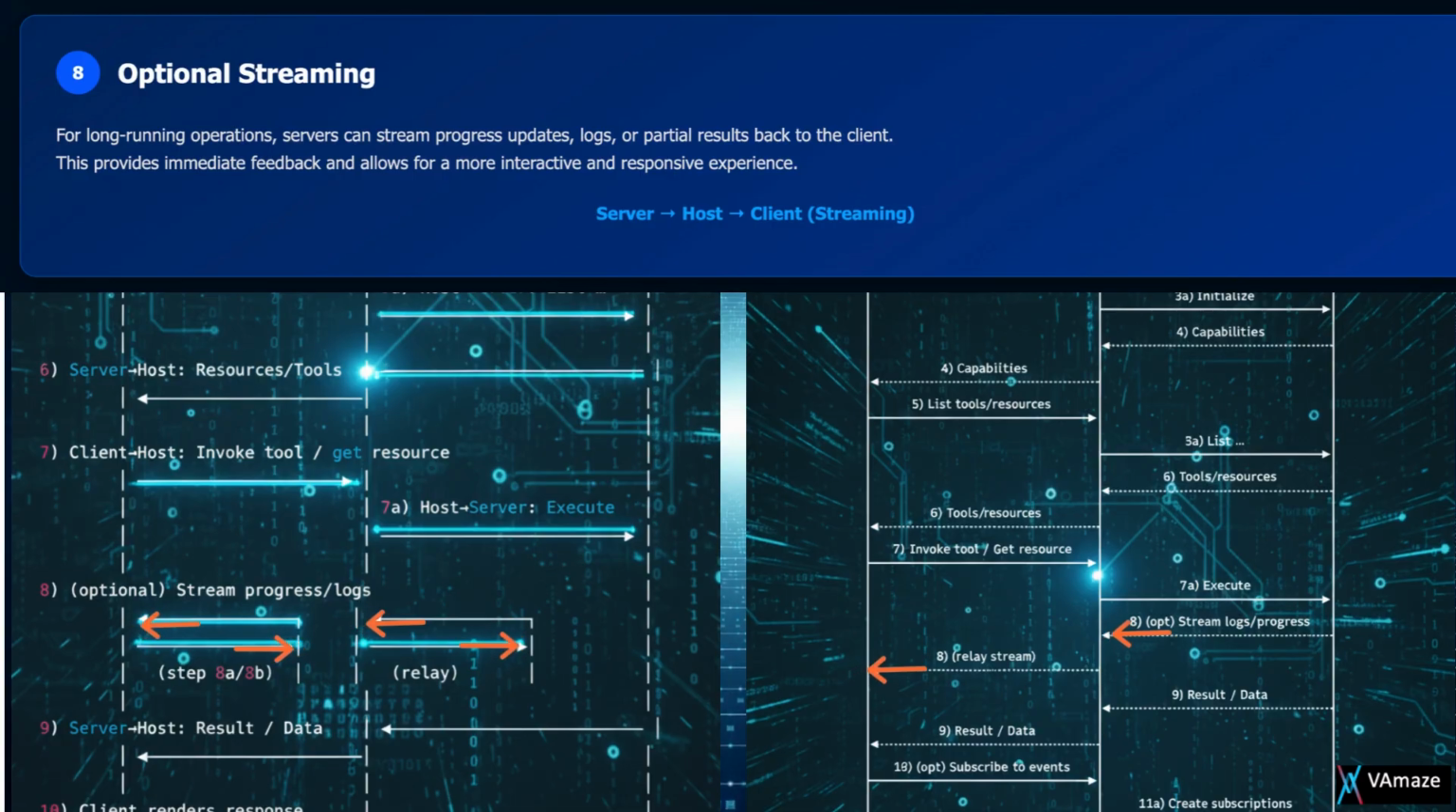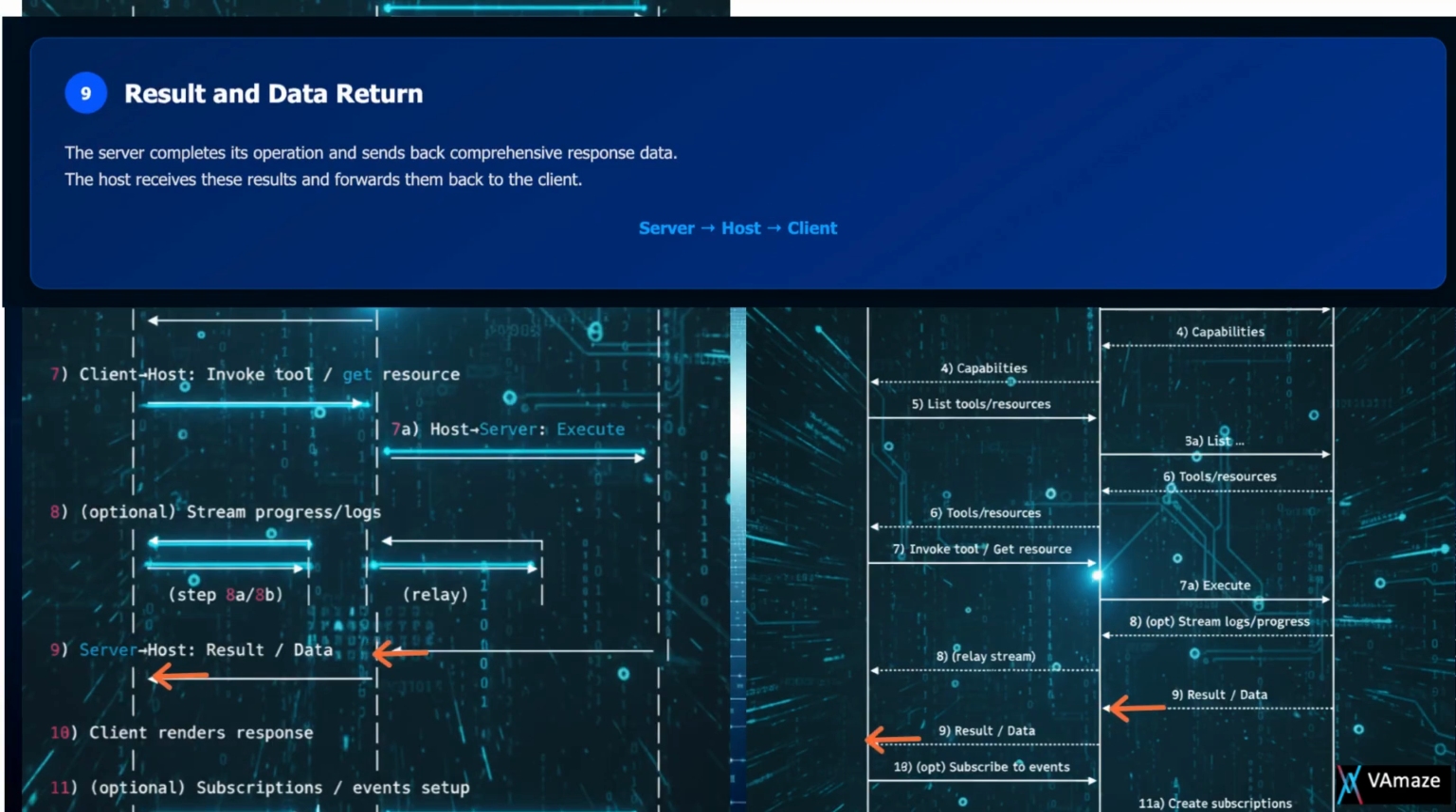This is particularly valuable for operations that might take several seconds or minutes to complete. The user stays informed and engaged rather than wondering if anything is happening. Step 9. Result and data return. Step 9 delivers the final results. The server completes its operation and sends back the comprehensive response. This could be documentation content, analysis results, execution output, error messages, or any artifacts that were generated.